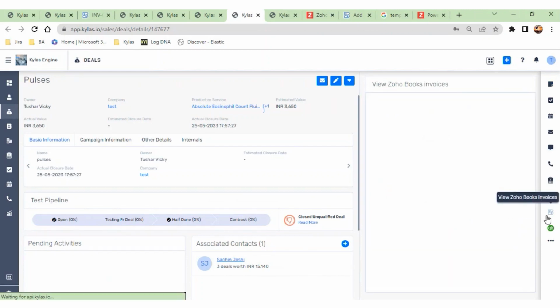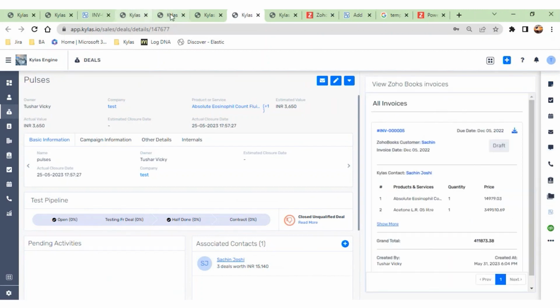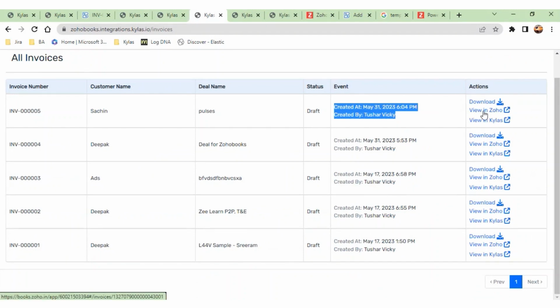right? And you can see that created invoice, or else you can click on this to see the same invoice in your Zoho Books. You can also click if you want to download this invoice and send it over WhatsApp or email. You can just download this invoice from here.